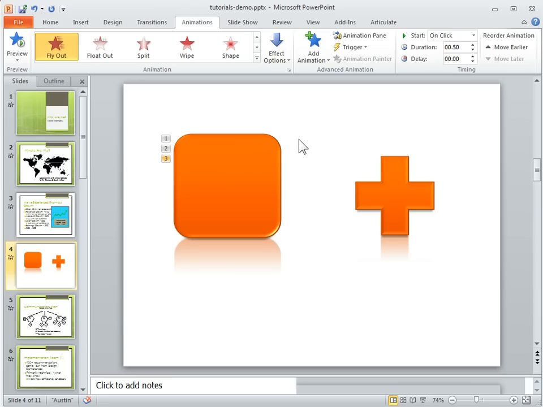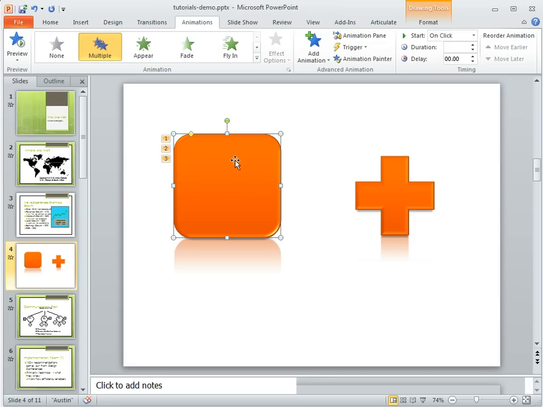But if I was building a more complex animation, and then I wanted to apply it to this shape, I'd have to build that out in this shape. But with the animation painter, I no longer have to do that. So I can take this shape right here, click on Animation Painter, and apply it to here, and now I have the exact same effect without having to spend all that time.